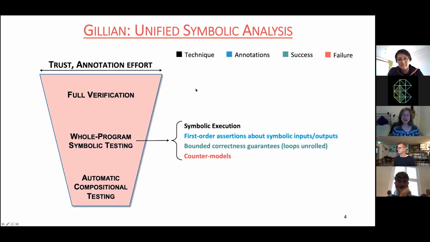So Gillian does unified symbolic analysis. In particular, it does whole program symbolic testing, verification, and automatic compositional testing. Many of you probably have come across symbolic execution, which is a technique for doing a certain type of analysis. The idea is that the coder puts in first order assertions about symbolic inputs and outputs, and assertions to help the tools along the way.